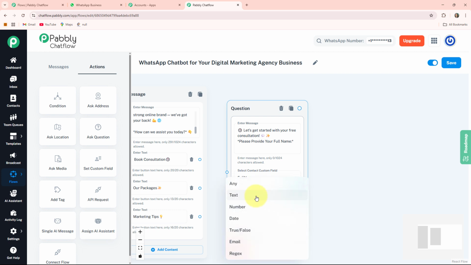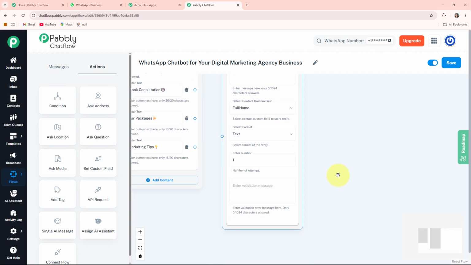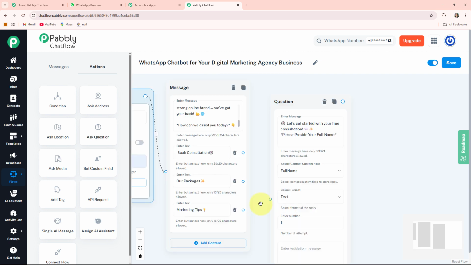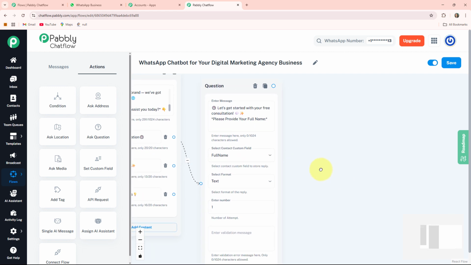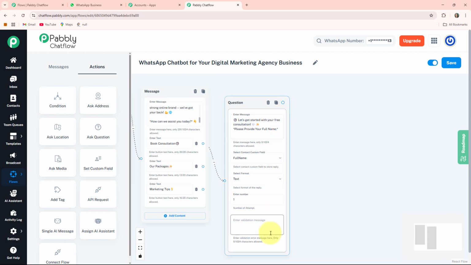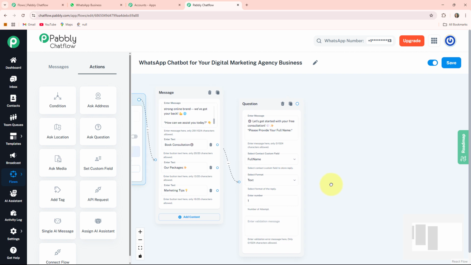The format I'll select as text. Number of attempts I'll give as 1, and if you want to write any validation message for your clients, then you can write in this box. Now I am connecting this circle which is present in front of book consultation to this message. Here it is connected. Now whenever my clients provide me their full name, my bot will ask them about the preferred date for booking consultation.